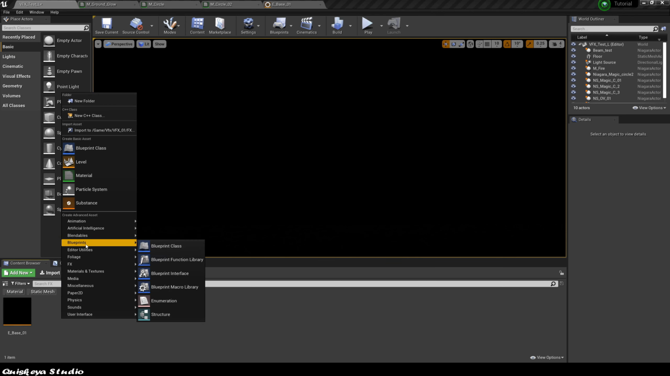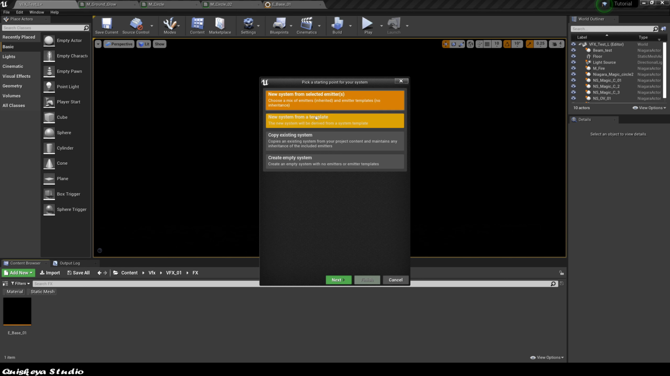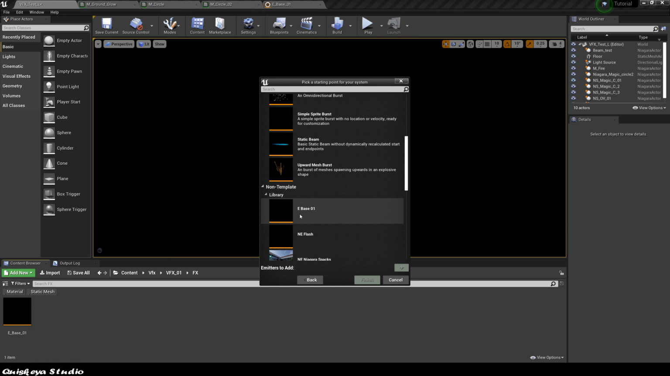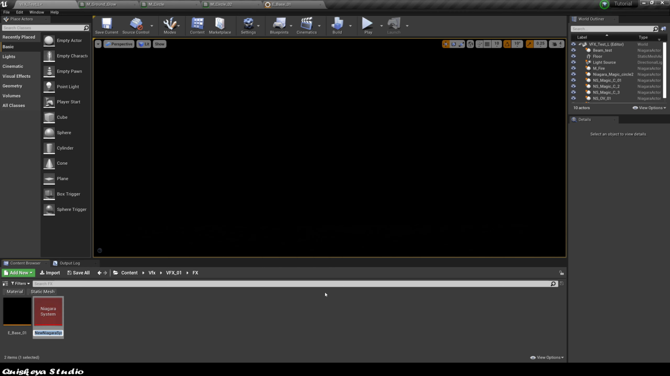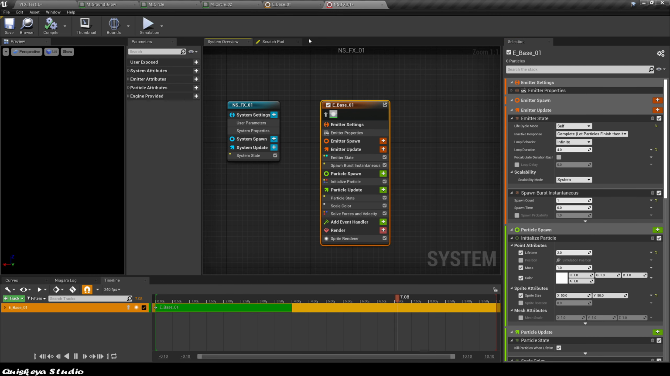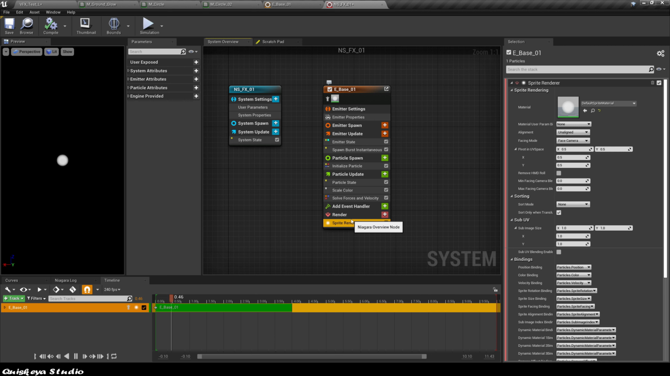Now let's right click again, go to the effects categories and choose now a Niagara system. Now click next and choose the emitter that we just created as the base by clicking on the plus icon. You can now name it however you like and open it to start the process. Now as you can see, the base emitter that we created earlier is right here and we can reuse it anytime we want.